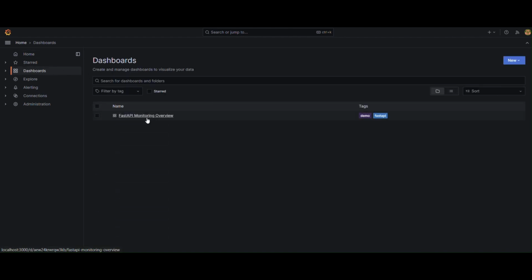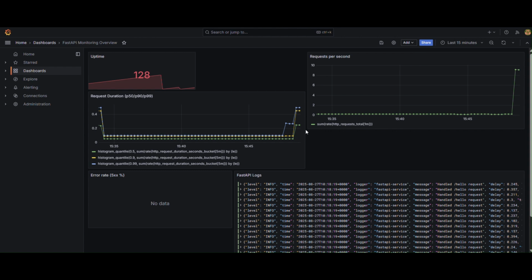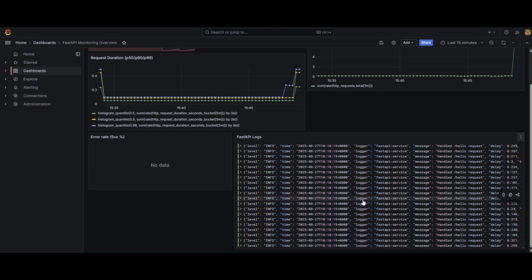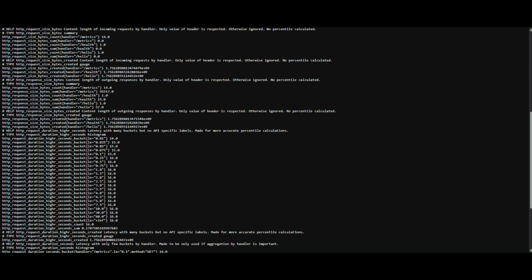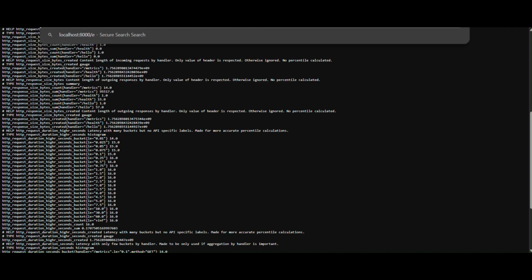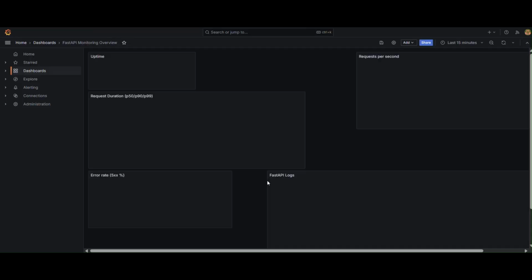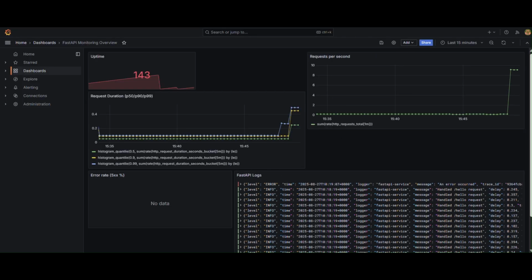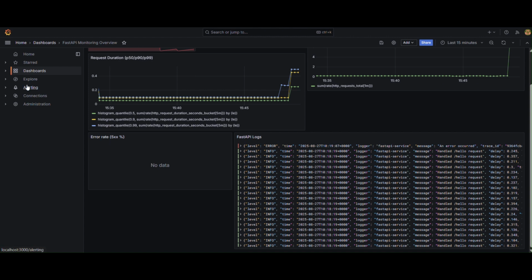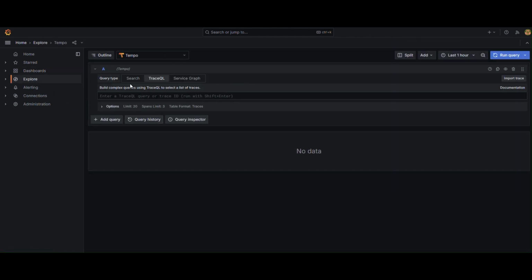Here I will open the FastAPI monitoring overview. As the load test runs, you can see all the request logs from FastAPI. If we try to trigger an error, as you can see here, the error. Let me go to Loki.